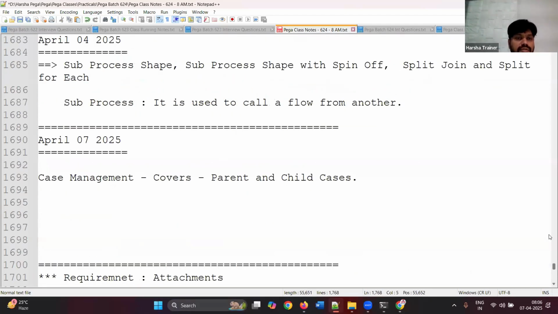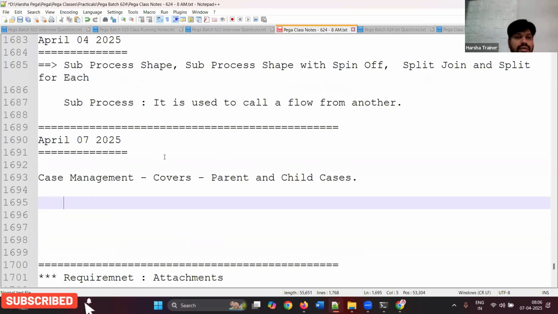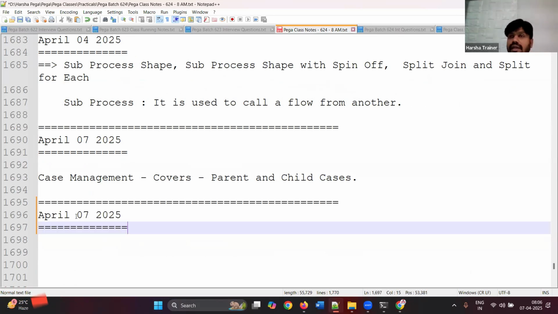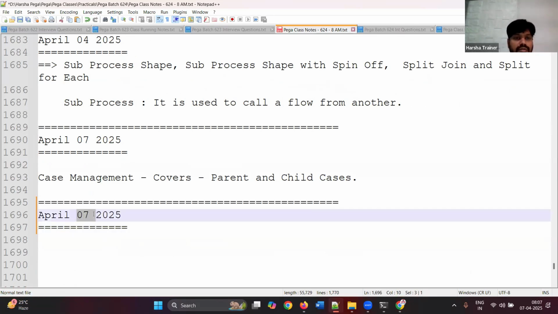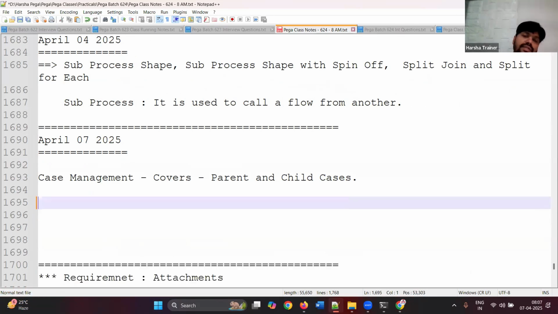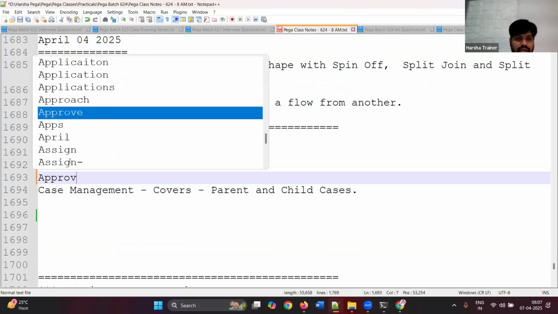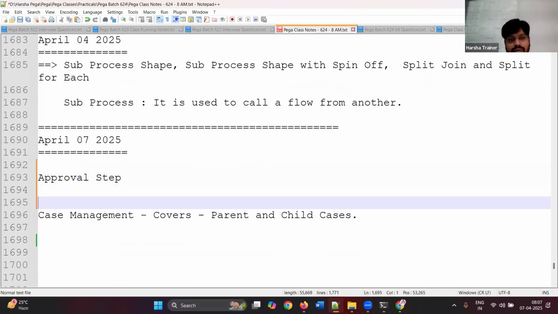The requirements. Okay. Case management covers this is over. And then after that, split for each we were done, right? Oh, today case management covers, huh? Okay, let's go with case management with covers and then I'll tell you about approval step. Okay, after we start this, I can tell you about. Otherwise, first I'll cover approval step. No? Approval step. Okay, I'll cover approval step.